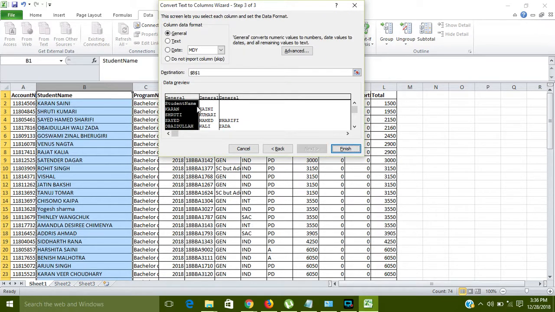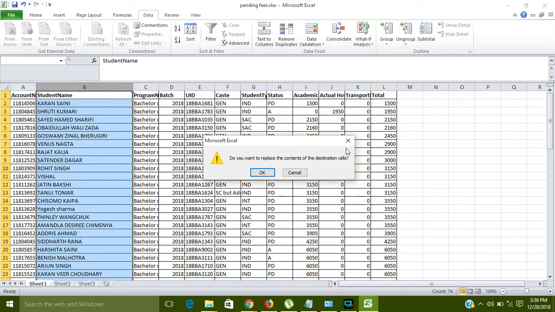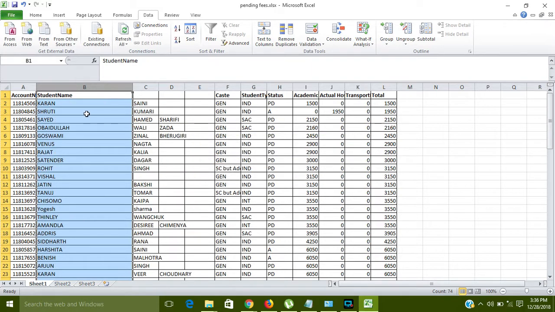Now it is showing how it will separate all of them. And now it is asking, do you want to replace the content of the destination cells? Yes. Okay, so now you can see that the name and the surname are separated. If the separation was at two different places, it makes three different columns. So in this way you can very easily do the task.